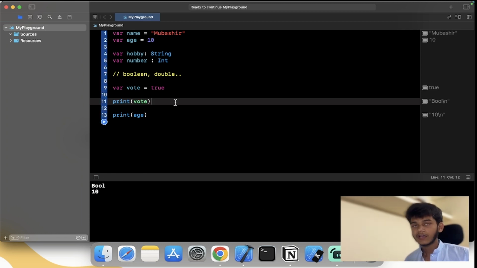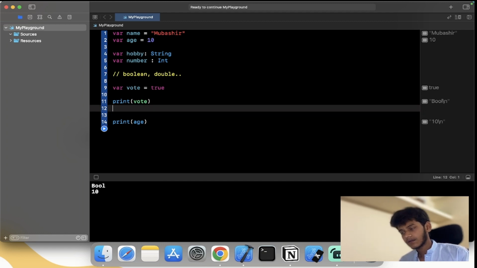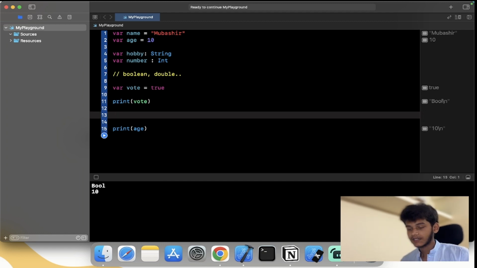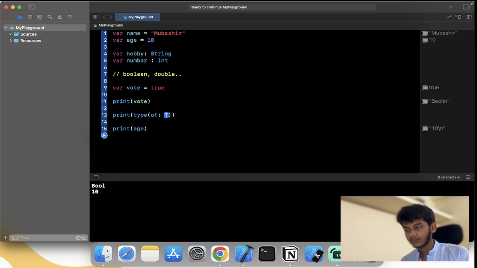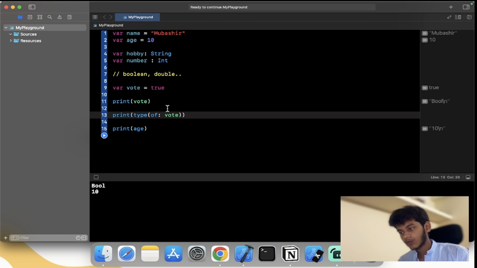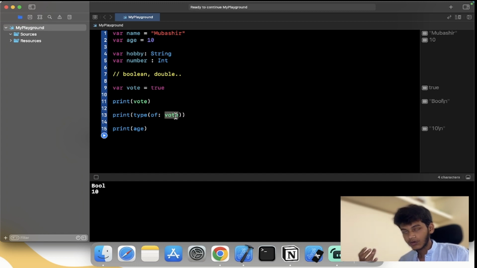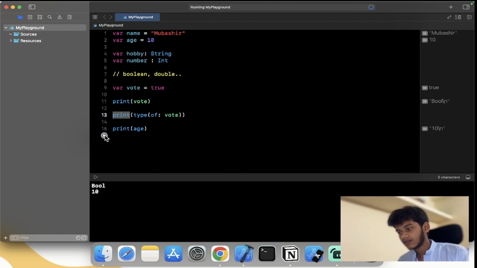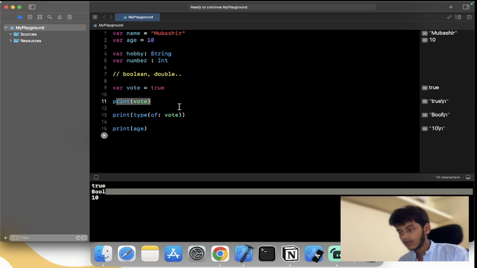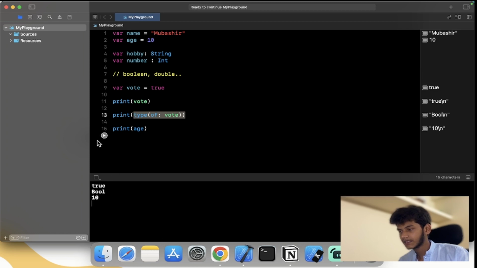Now if you have a variable and you want to know its data type, what you can do is print and ask for the type of vote. Here what you are asking is the vote and what is its type. Print it. Now when you run it, you can see true, which is the vote, then Bool, which is its type, and 10 is the age. We are printing the age here.